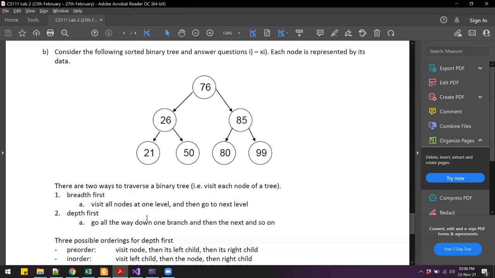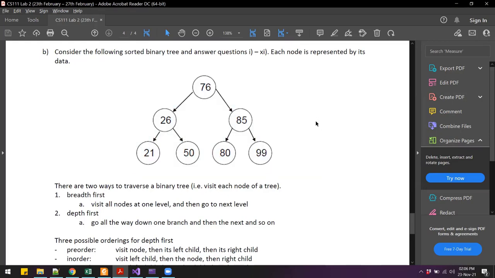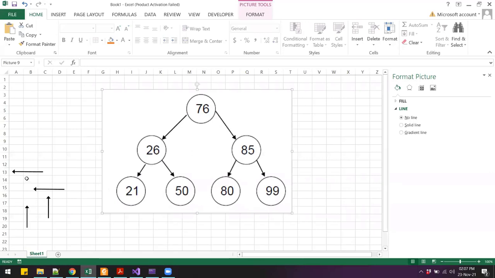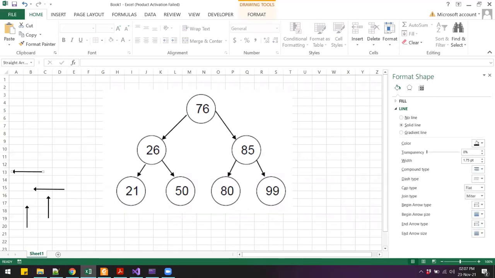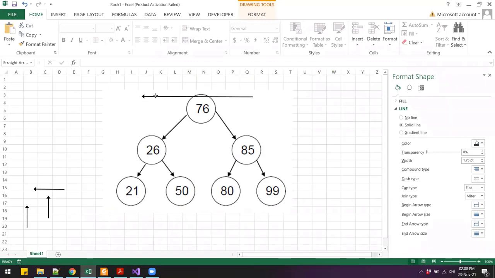So if I want to print the data of this binary tree using BFS, then the data that we will get is 76, 26, 85, 21, 50, 80, and 99, right? So we basically go level by level, right? So if you want to print the data using this BFS method, then we will have to visit each node. I'll use this arrow to go from the top to the bottom, basically just a top to bottom scan, right?